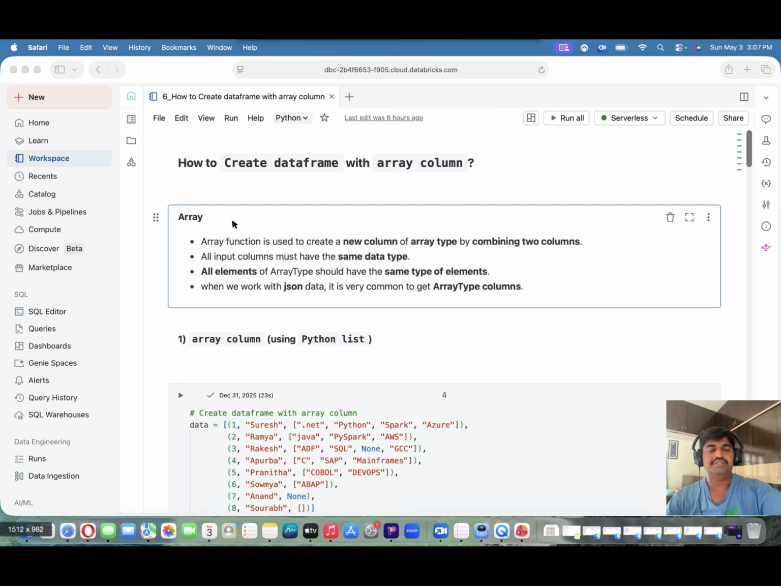So first we'll see what an array is. The array function is used to create a new column of an array type by combining two columns. All input columns must have the same data type. That means we have to use two columns to combine and create the new column of array type. The columns should be of the same data type, either both integer type, or string type, or boolean type.